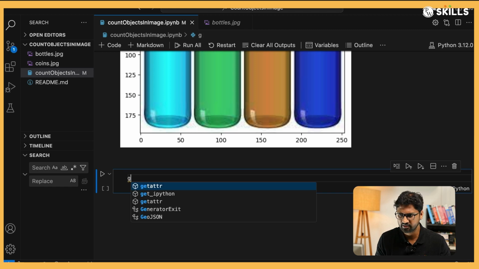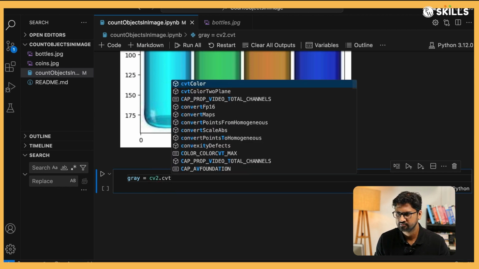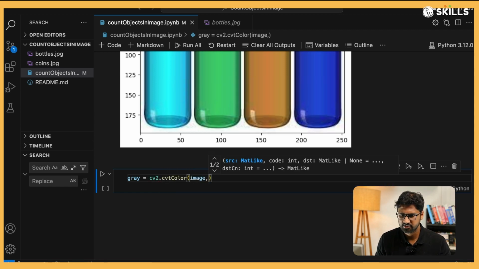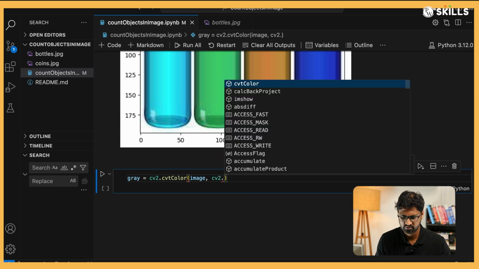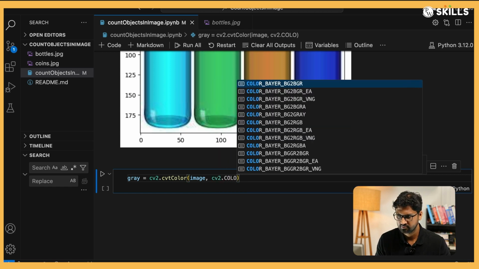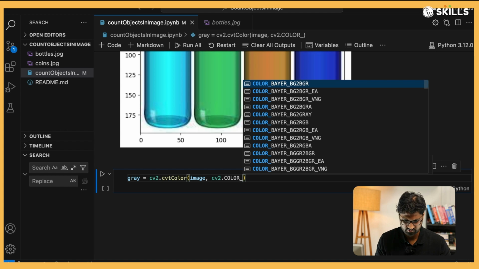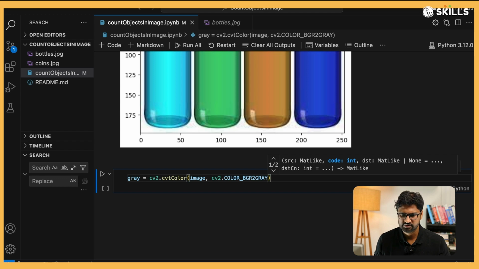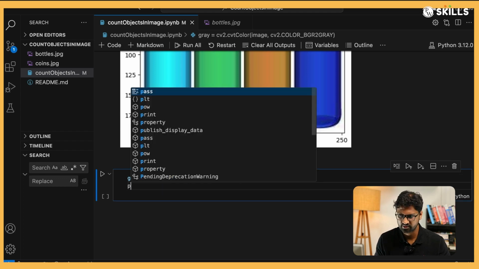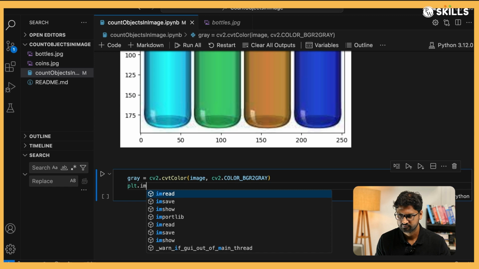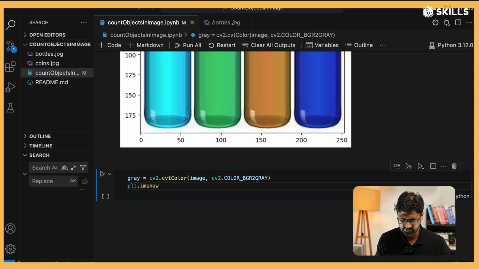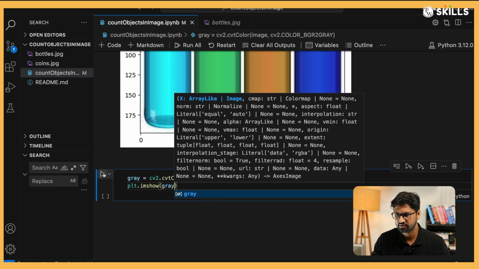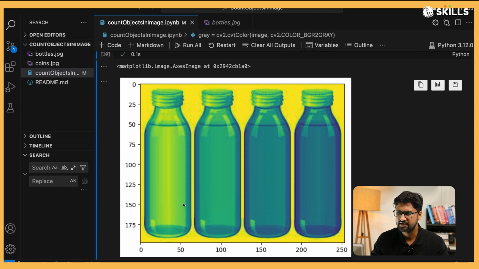So I can go and say gray equals to cv2.cvtColor, and I pass image, and I say cv2.COLOR_BGR2GRAY. Okay, so this is the gray color, and then let me again do the imshow, and inside this I pass this gray color. If I run this, this has become grayed out.